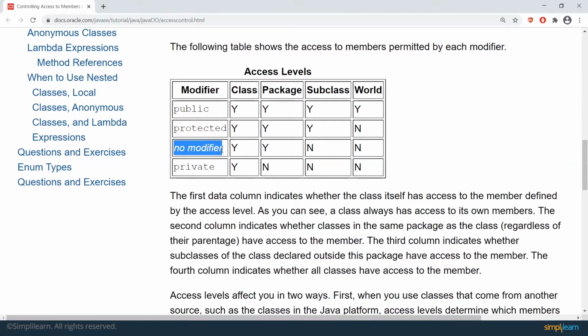So let's understand theoretically first how it works, and then we will have a look at an example.